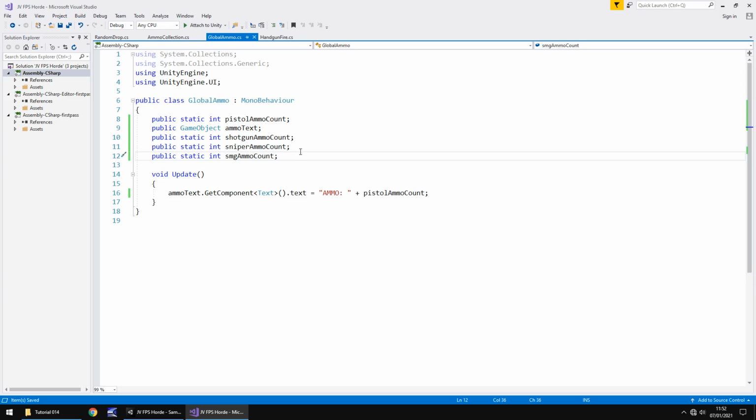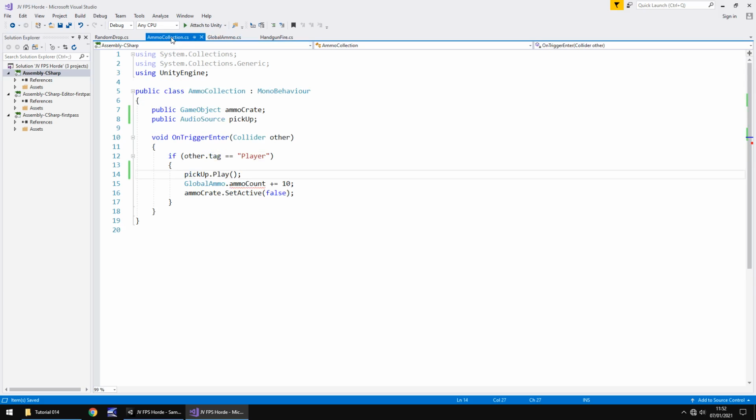Now, next thing we have to do is in ammo collection, we're going to have to change this global ammo.ammo count once again. What I think we'll do is each ammo container is going to have 10 of each type of ammo. So we'll change this single line to pistol ammo count plus equals 10. I'm going to copy that line of code, place it a couple more times, and then change it to shotgun ammo count, sniper ammo count, and SMG ammo count, and save that script.